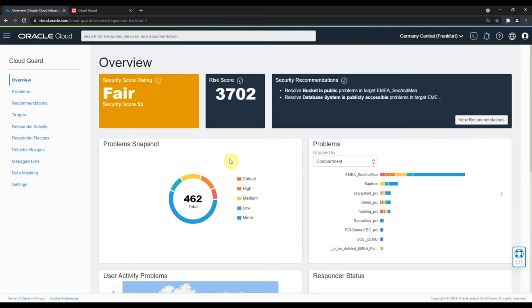When opening CloudGuard, the overview dashboard is presented, as you can see here, containing useful details about the security status of your Oracle tenancy by showing the security score, rating, and risk score, both calculated based on configuration and activity problems detected. Below, you see the problems detected by Oracle CloudGuard in your environment presented in a pie chart based on criticality level, but you can also see them grouped by compartment, region, or resource type.